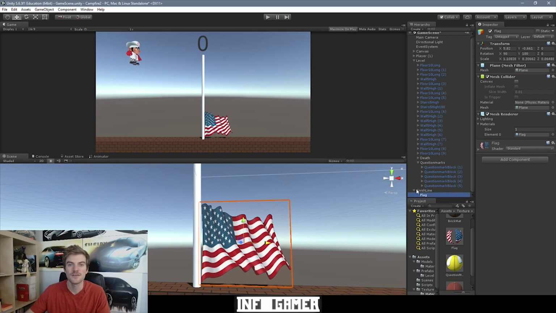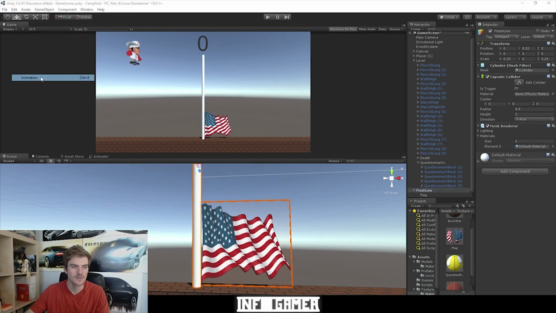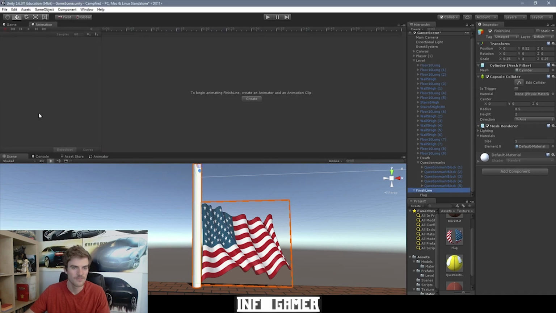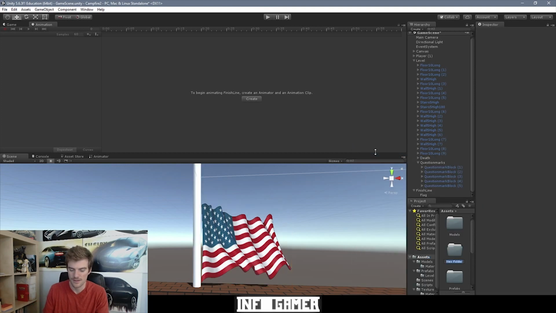The next thing that we need to do is create the animations for our flag. So to do this, I'm going to select our finish line object, and then I'm going to open our animation window. So I'm going to go Window and then Animation, and then it popped up on my other screen, so I'm going to drag it over and anchor it right there. Now let's go ahead and create a folder in which we're going to save our animation. So I'm going to right click on our Assets folder, go to Create Folder, and let's just name this Animations.